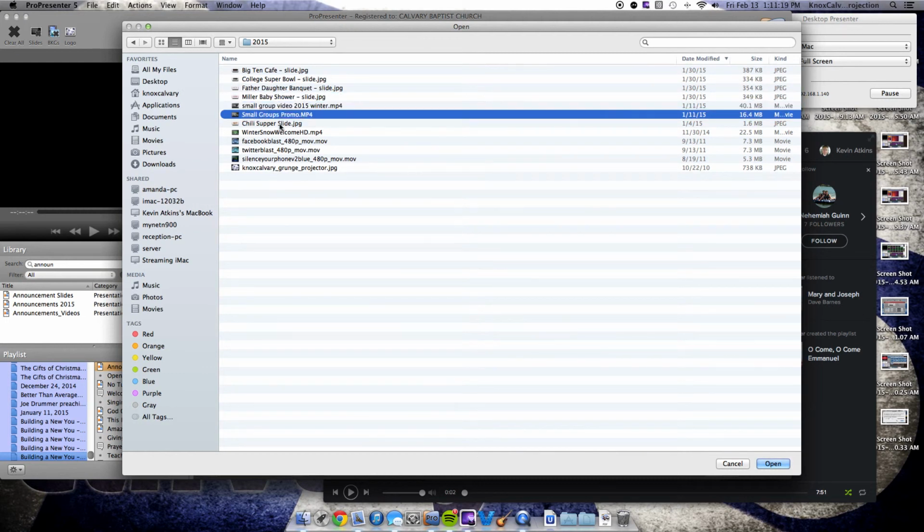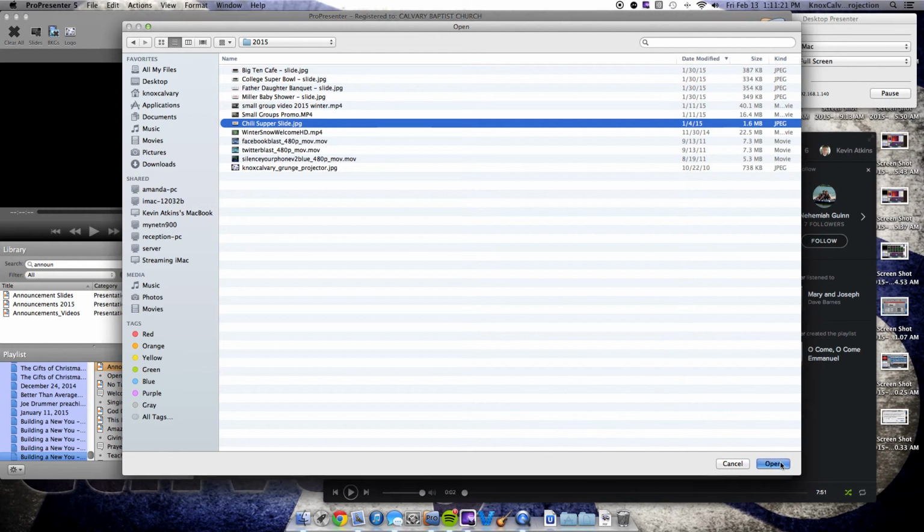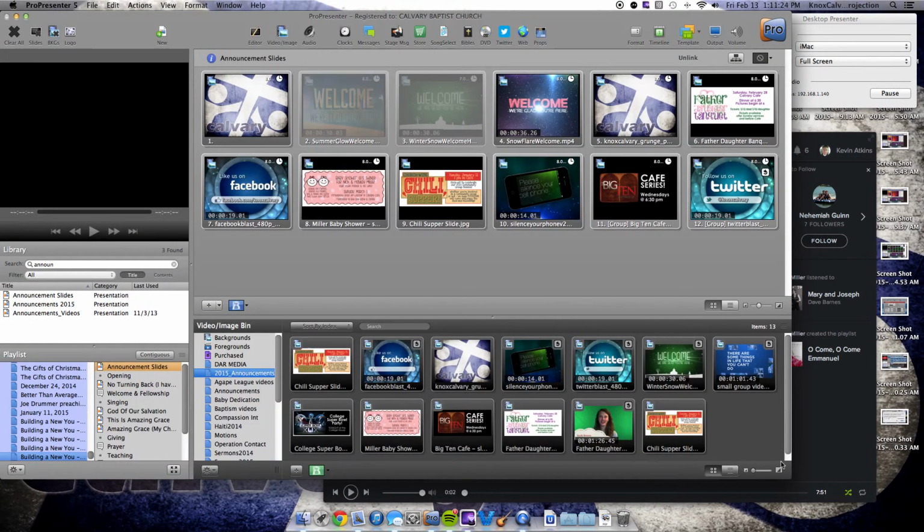Let's say maybe it's the chili supper. I can say open, and it's brought it in here. Of course, it was already in here anyway. If I want to put it in, click it, drag it, and drop it. That little line shows you where it's going to drop at.